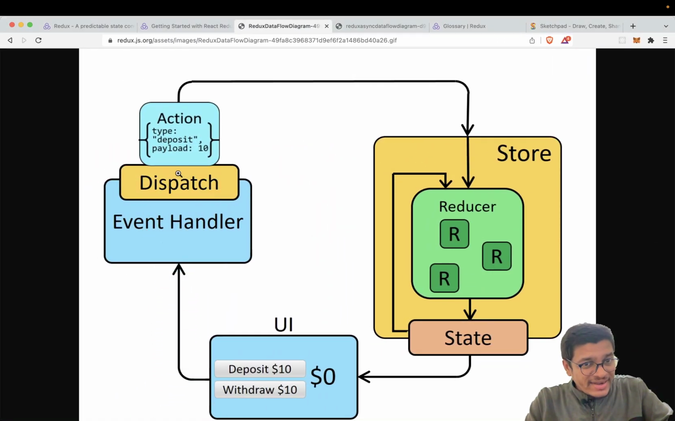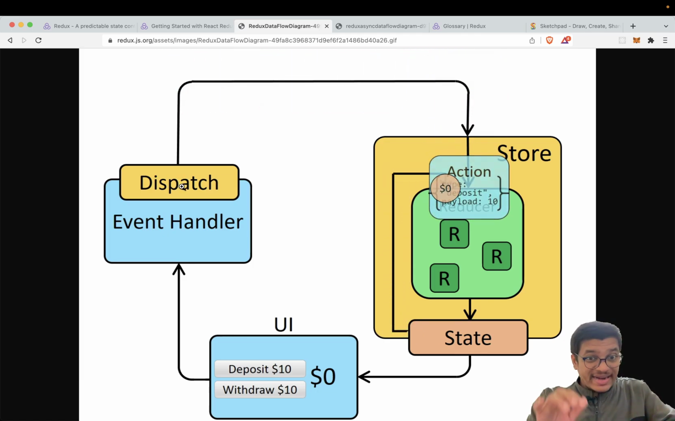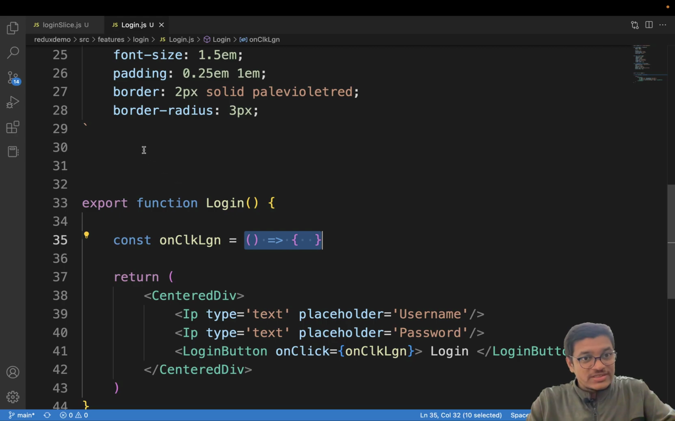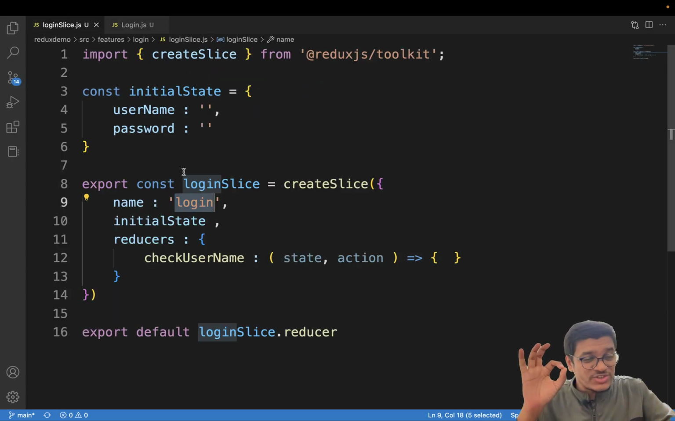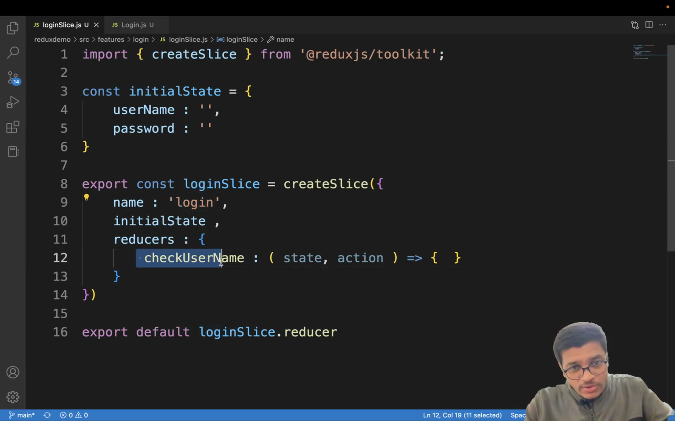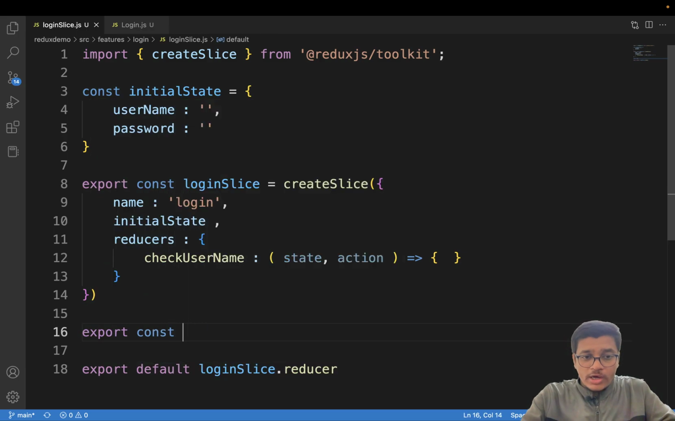And the event handler is going to dispatch the actions. For that, first we would need the actions. Remember, what is action? Intention to change the state is called an action. Okay. Now this is called one action. Let's go here. Now see, we need to export it. Const, you can say checkUsername.